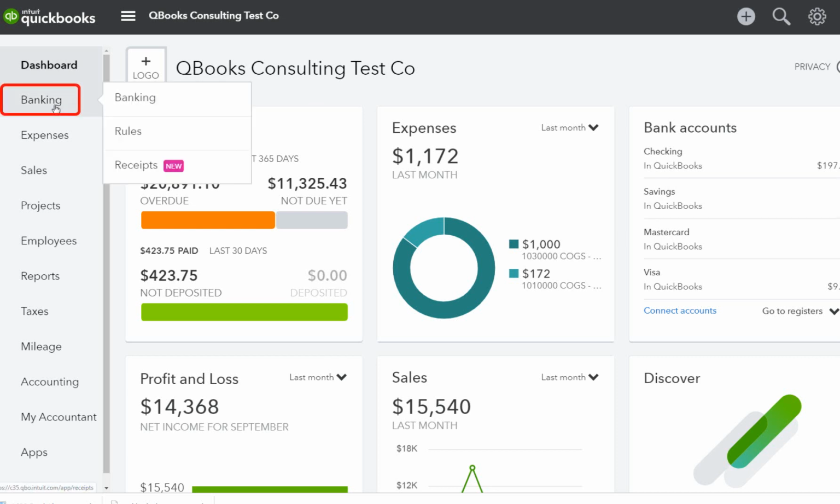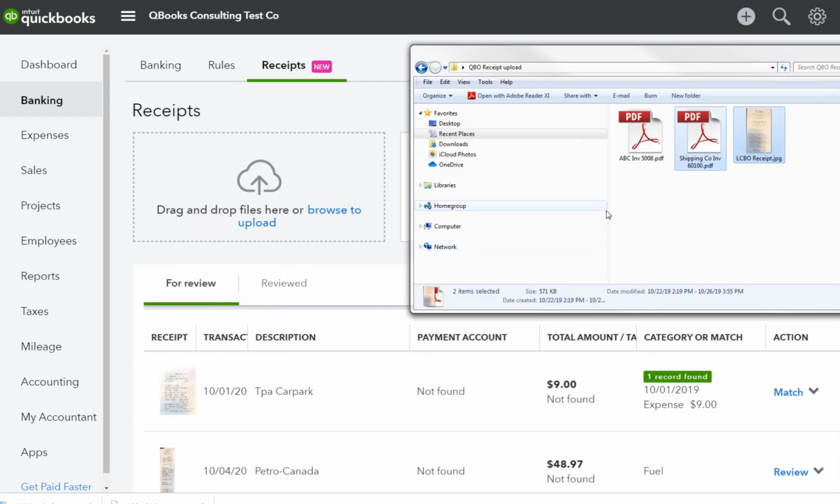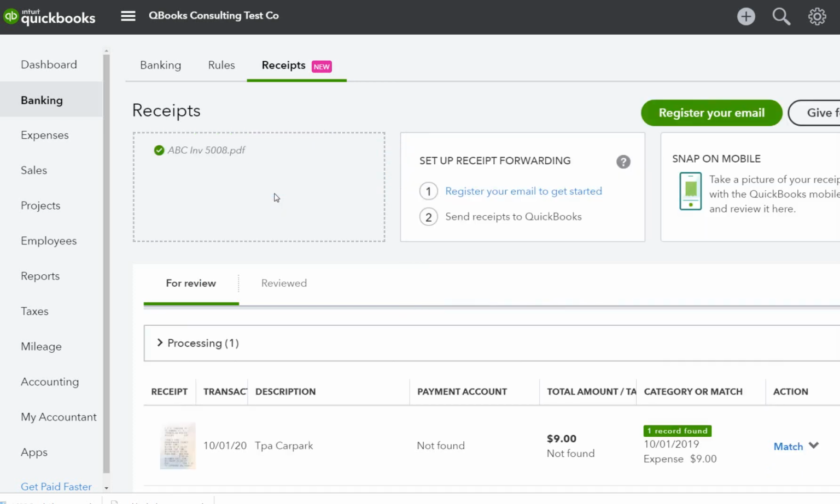Start by clicking on Banking, then click on the Receipts tab. You now have two options to upload receipts this way. One option is to quickly drag one or more documents into the drag and drop file area. Items can be uploaded in either JPEG or PDF formats. You can drag one item at a time, or you can choose multiple items.